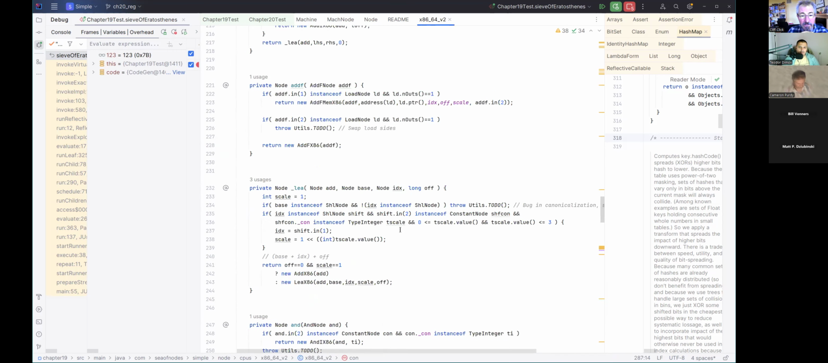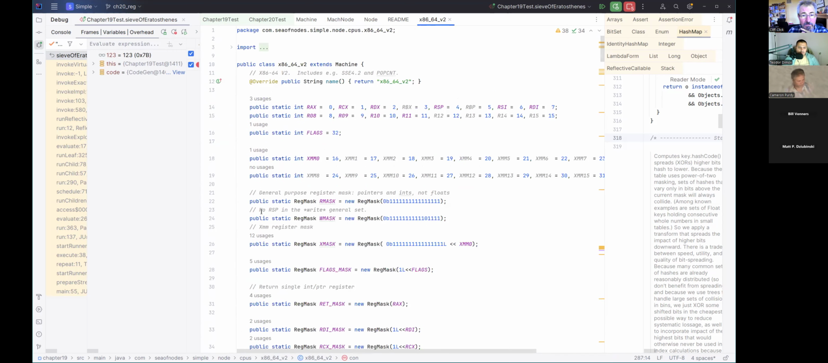The machine for an x86 has a name. Version 2 has a bunch of registers, and has a bunch of XMM registers. And all the register numbers don't overlap, so flags at 32. And there's bit masks for obvious sets.